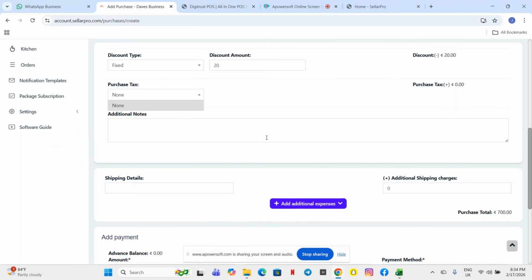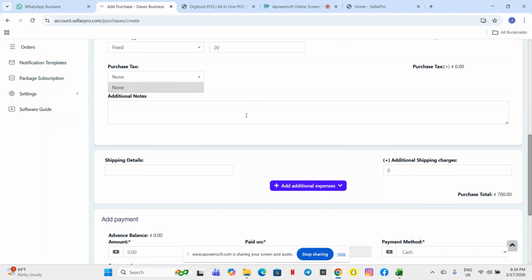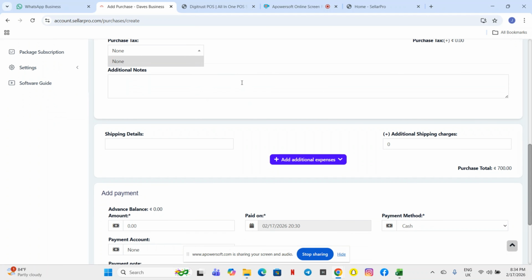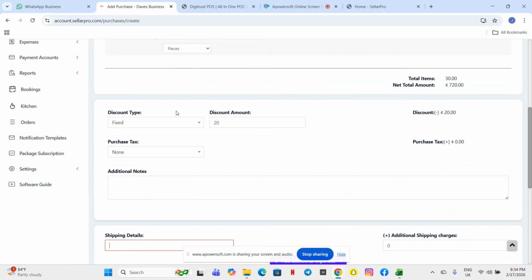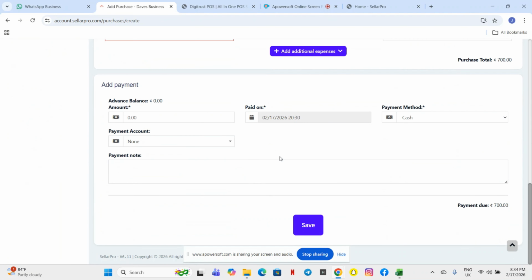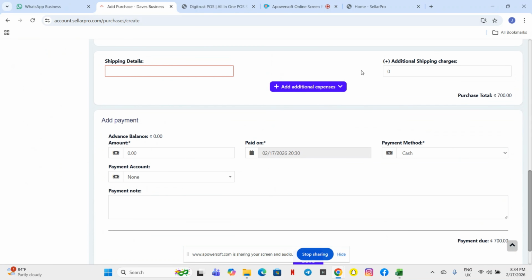And then if there was a tax on the purchase that you make, you can add it as well. If you want to add an additional note, you add it as well. And then the shipping details too. You need to add the shipping details. They are optional because there is no history, so you can choose to add it or not.